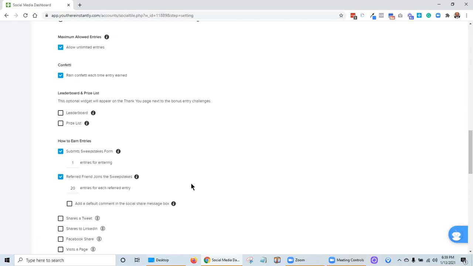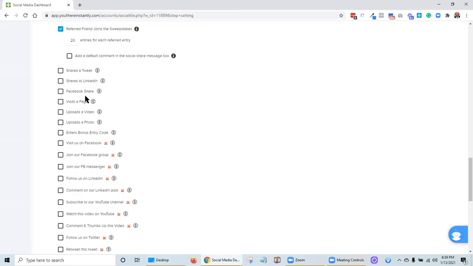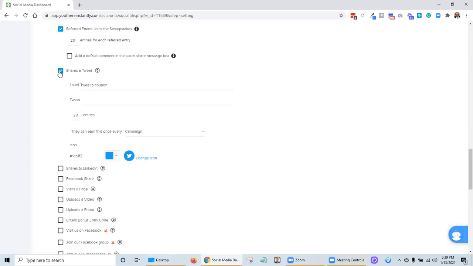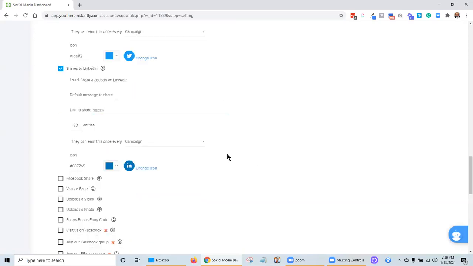And this, again, is an affiliate and referral contest. This will go into how to earn the entries, all that information here. But this is the really gold part, because here you could track when they share a tweet, right? They can earn this once every campaign, and you could say shares when they share to LinkedIn. You can put in a default message, and you could even put the link for them to share. That way it's marketing you and it's growing your list and it's growing your business.